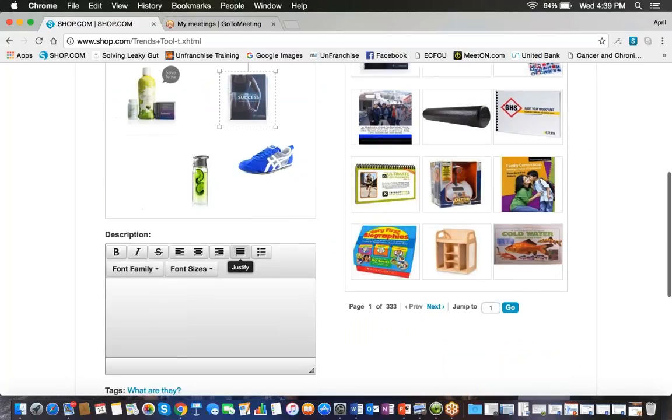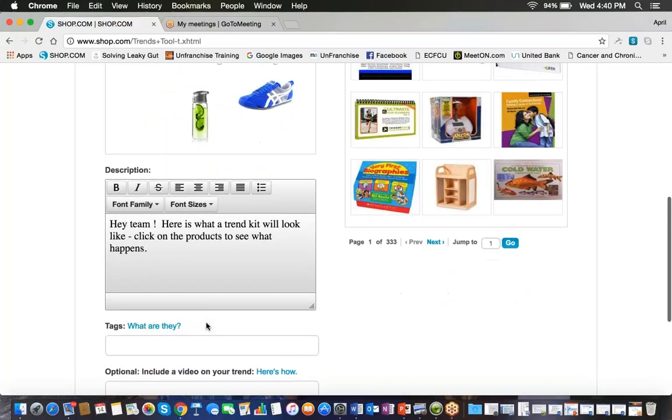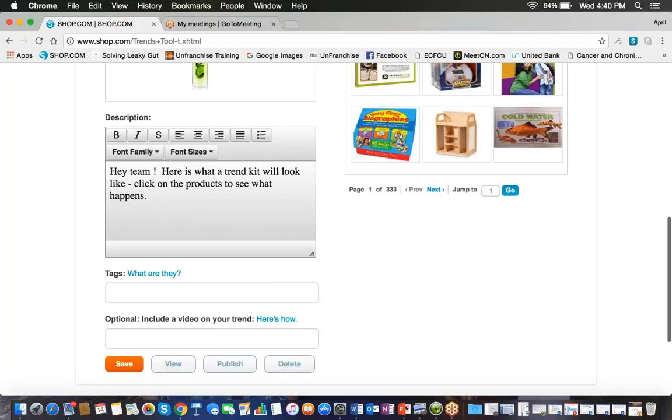So here's the practice trend kit, and then down here, I'm just going to write, hey team, here is what a trend kit will look like. Click on the products to see what happens, okay? And we'll put that into the Team Crushing as an example so you can see one of the ways that you can share it.